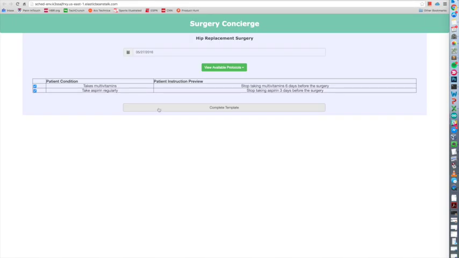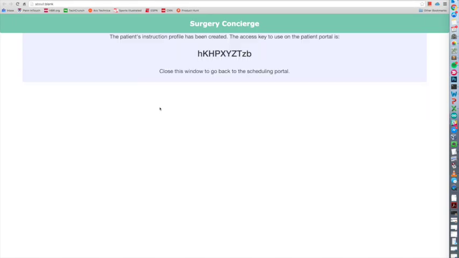When this is completed, they'll hit Complete Template, and this will take you to a page where it'll provide you with a 10-digit key. The scheduler will then provide this key to the patient, and the patient will then take this key home and go ahead and enter this into the patient UI.